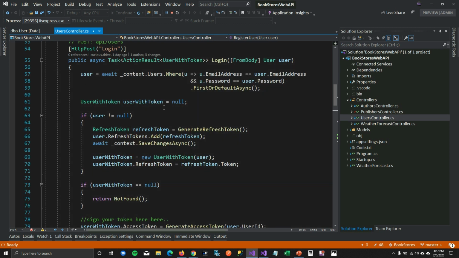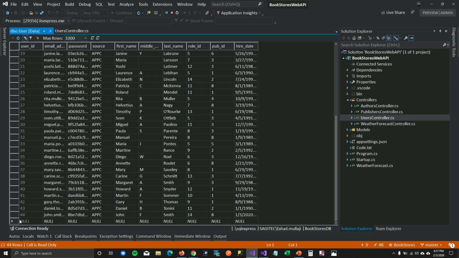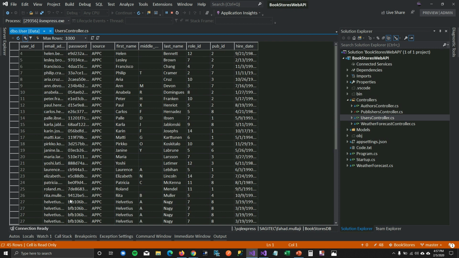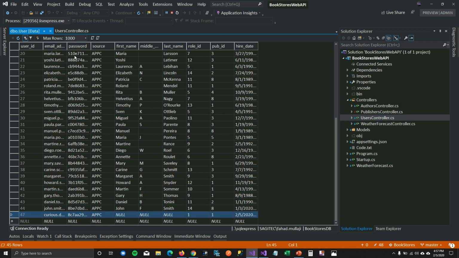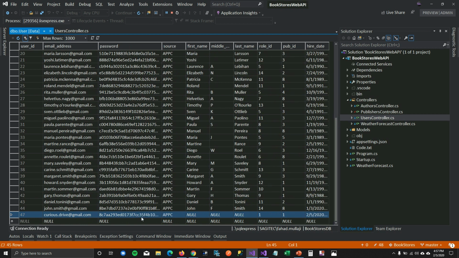And in login, you can see that I am actually checking if the user exists in the system or not, by email address and password. But in register, I'm adding that user in the system and saving the changes. So you can see that Curious Drive is not currently here. If I refresh my database, you can see that Curious Drive is added into my system with the username and password. And you did see that I used curious.drive as the password, but you can see it's encrypted.